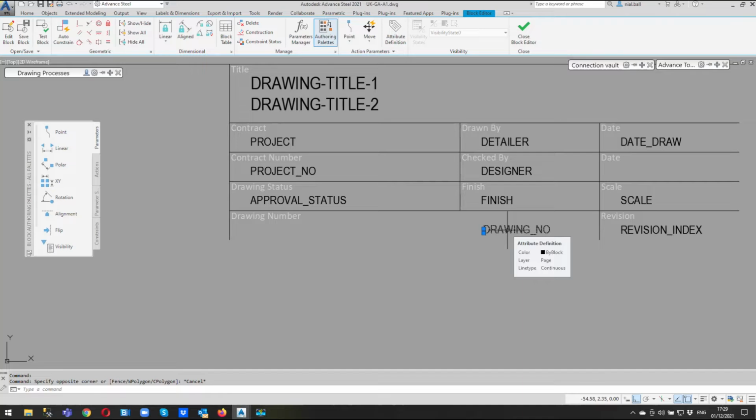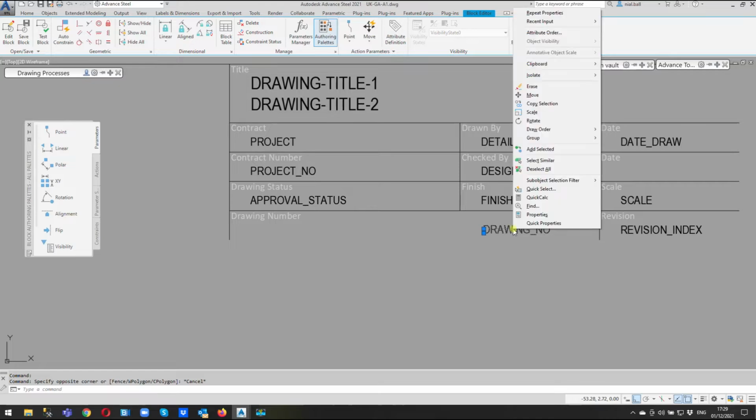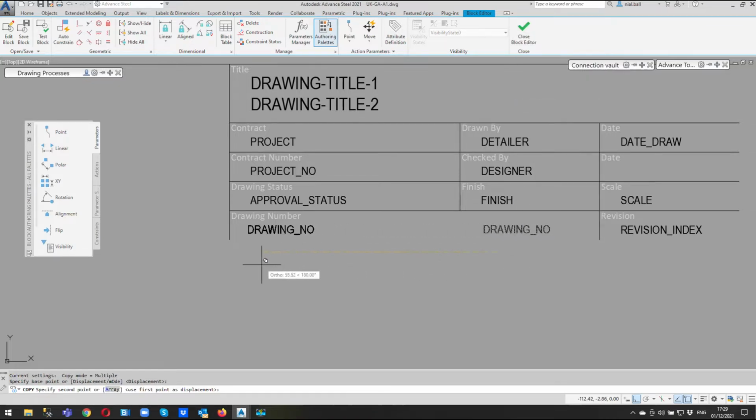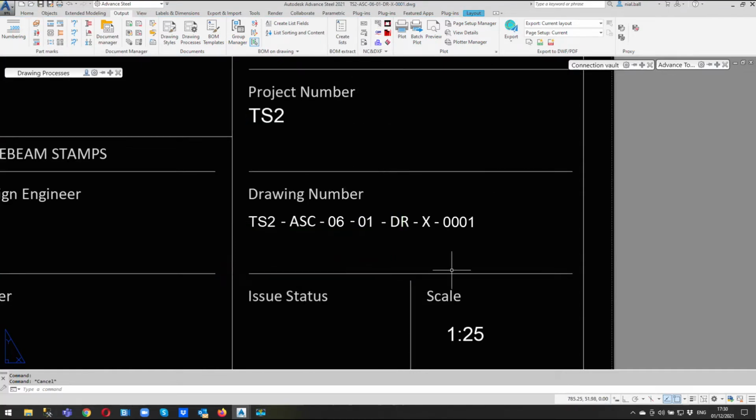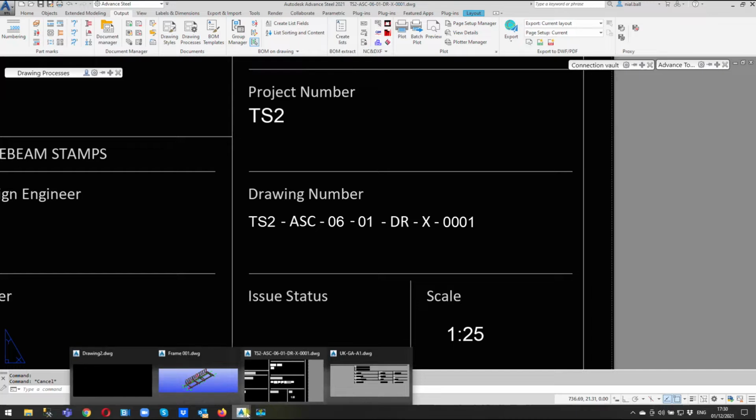I've done it now because if I created all the other attributes and went back, I'd have to change them one at a time. It's a bit of a pain. So what I'm going to do, I'm going to copy this attribute from there to there. And we know that isn't quite right because the attribute is incorrect. And I said on my original drawing, the attribute I used there was project number.